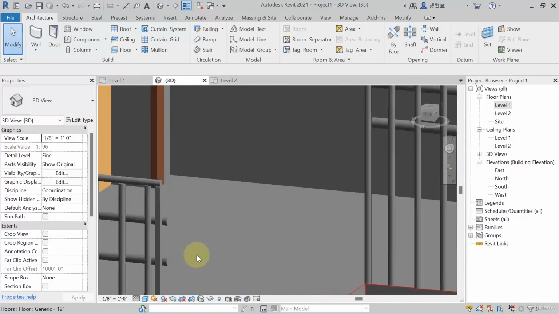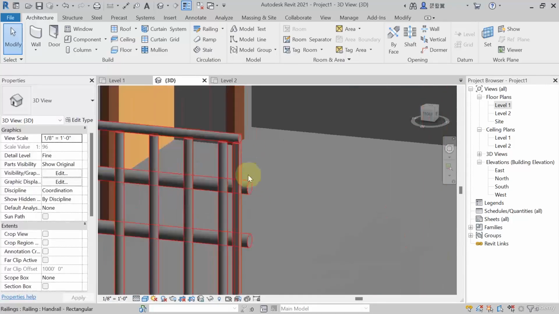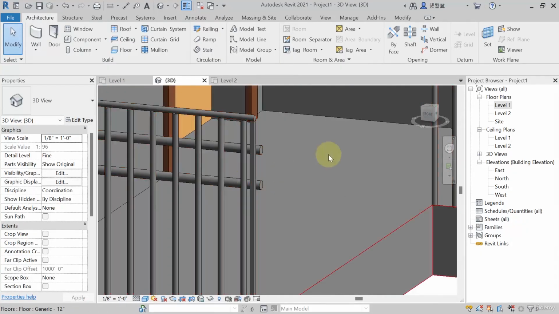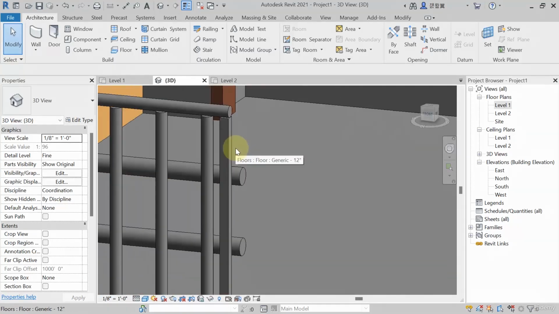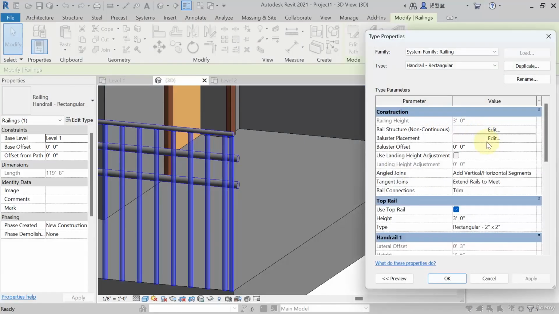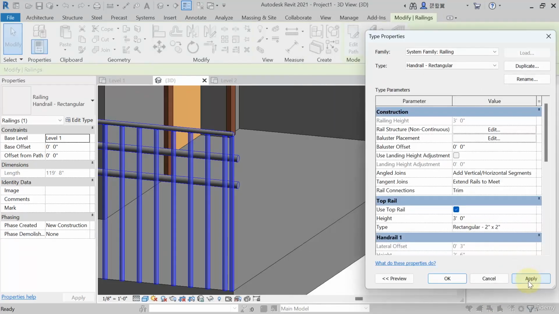here this is our start post we have done. Now this is our end post, you can see, but it is not changed. I want to change this also. It is a square shape, no? I want to change this end post to circular or any profile. Select it, edit type, hit on baluster placement. In end post, just select round. Here also I want round. Apply.